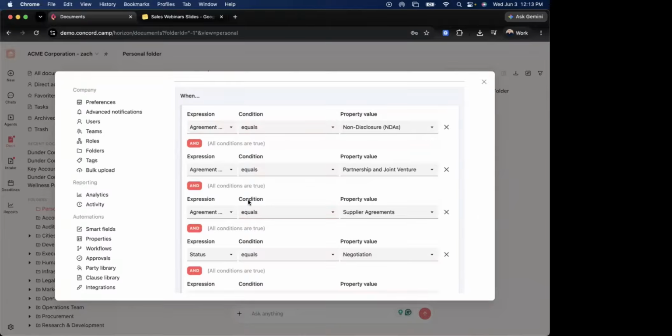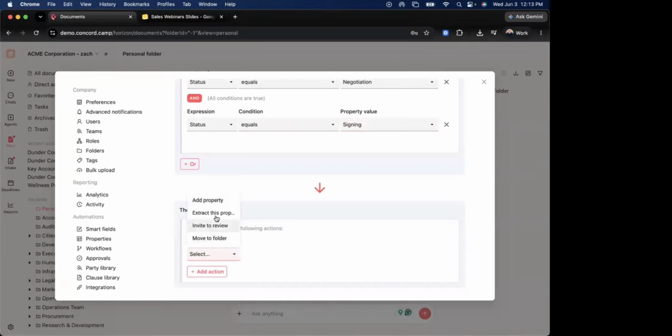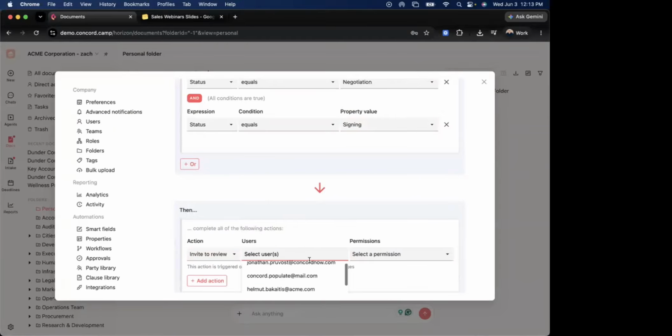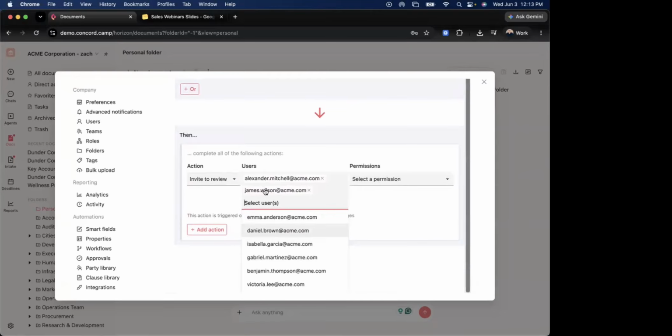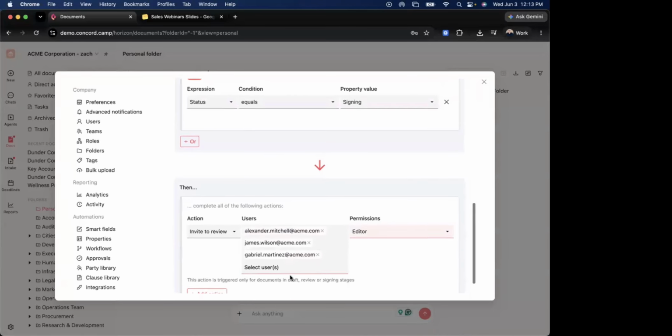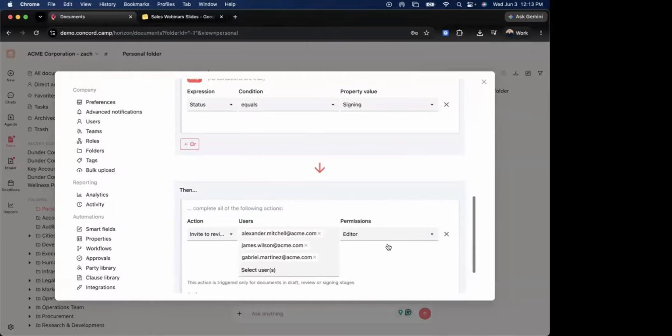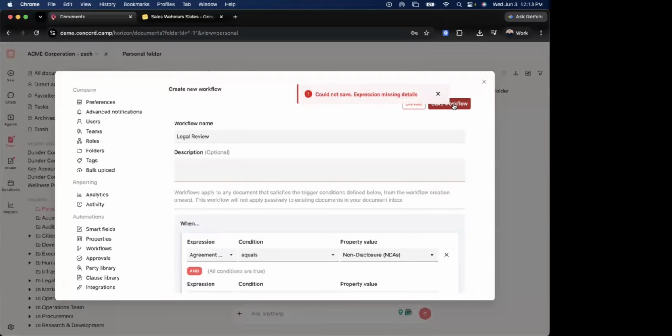So anytime I've got any of these document types and the contract is not signed yet, so it's in negotiation or signature pending, then we're going to automatically invite a couple of our legal team members to review the document. So I'm going to invite in James, I can scroll down there, and a few of my team members here, and I'm going to make them all editors, of course. And that's pretty much it. The other action I could do is have this extract certain properties, or move it, do different things there. But basically that will happen. I'll click save. And so we now have that set up in the system.